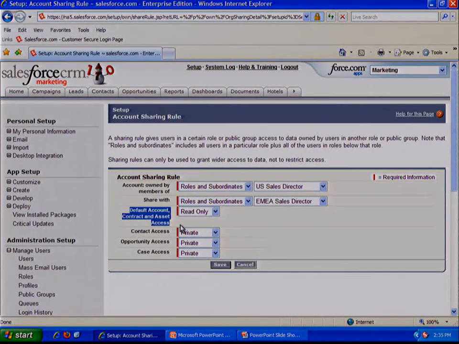All right. Now, what kind of access do I want to give them? Your options are to provide read-only access or full access, which is read-write. Not only can they see their information, but they can edit the information as well. Let's provide them read-only. Let's also provide them read-only access on contacts, opportunities, and also cases.